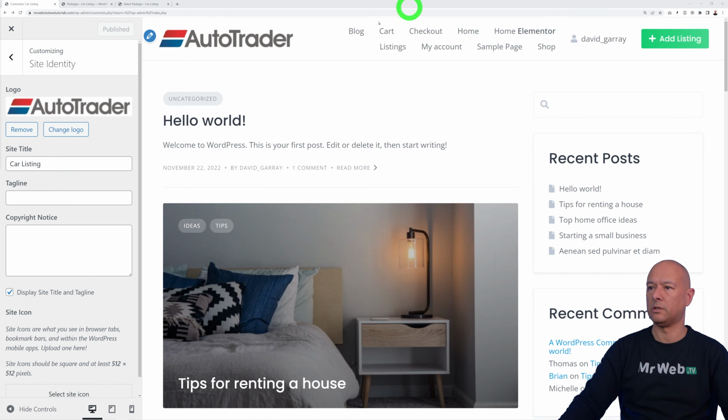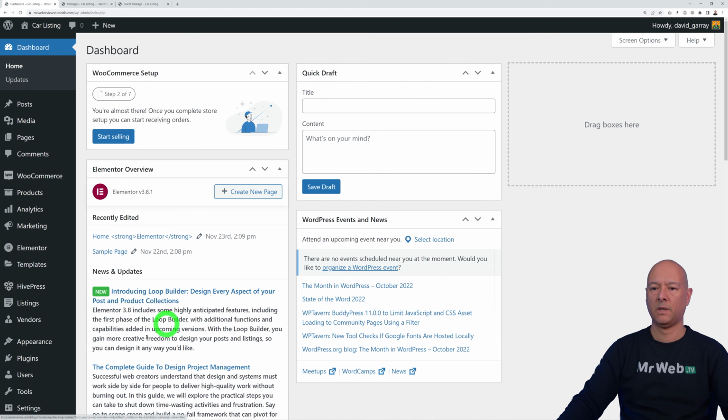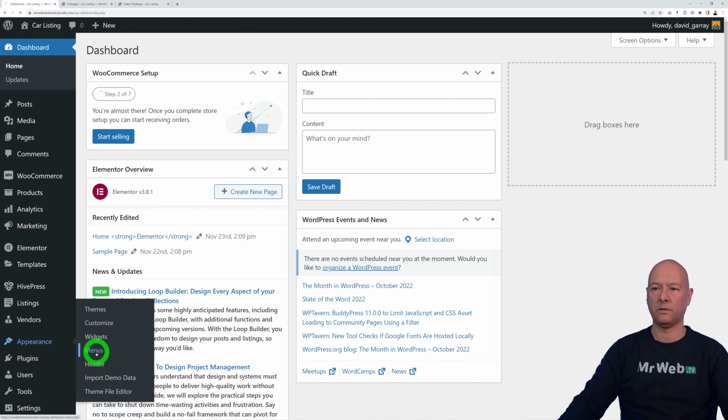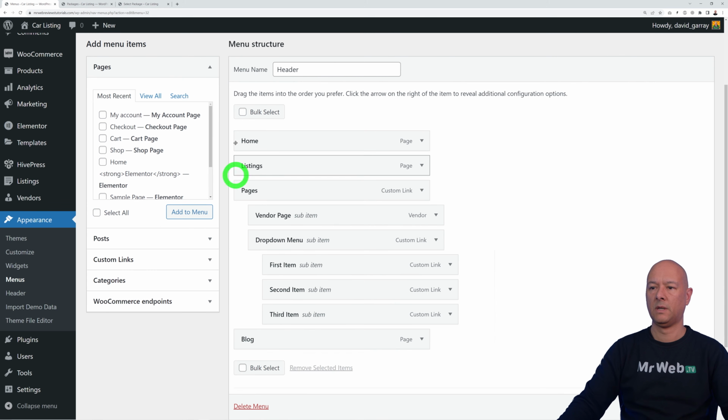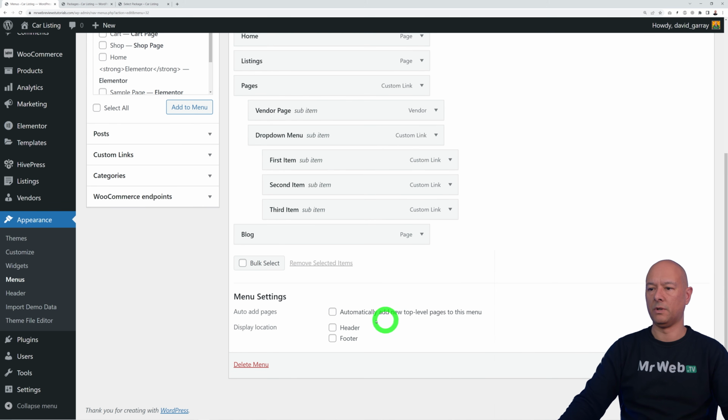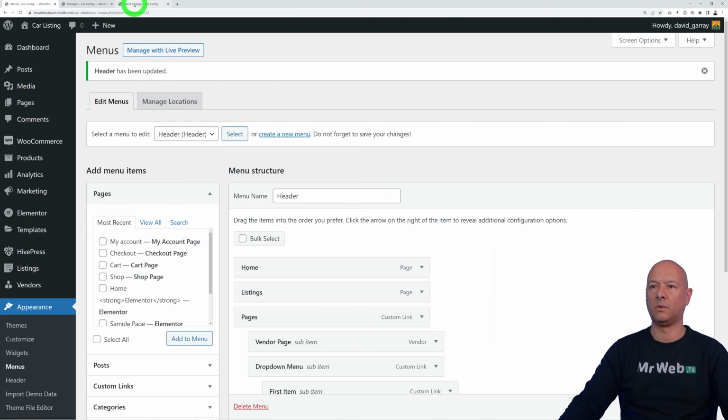Now a bit of a mess here. As you can see, our menu section is completely out of work, so let's exit out of this. Now we go to Appearance, Menus, and we're going to select the header one. So make sure you select header here, select. So this is the one. Now we're going to assign this as a header section, save menu.